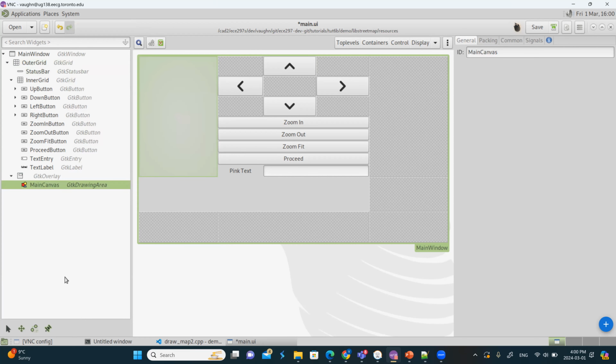All right, so now my main canvas is inside my overlay. If I click on packing, it actually doesn't have a row and a column, it has an index. This index is like, where are you in the layers? So this is -1, it's like the lowest layer. The first thing drawn is going to be my canvas, which is my graphics.